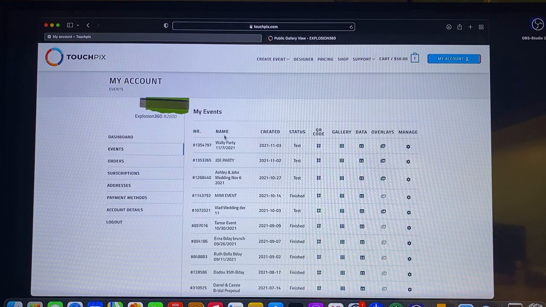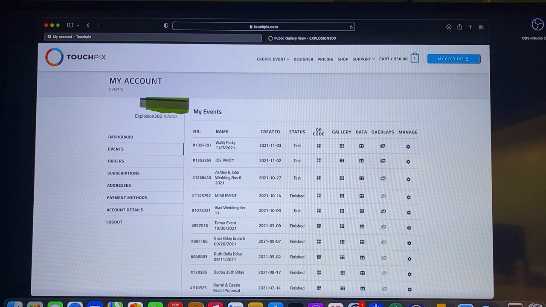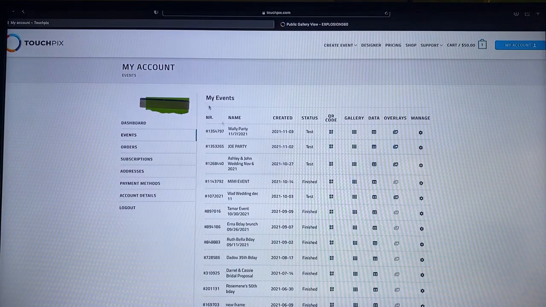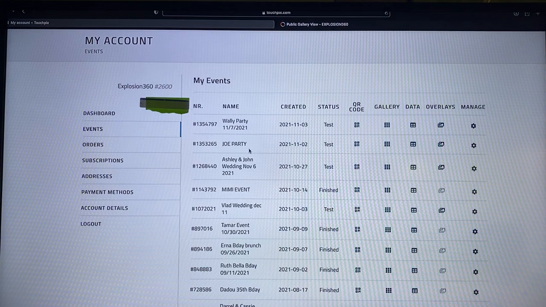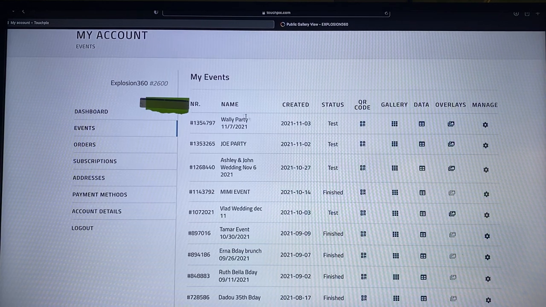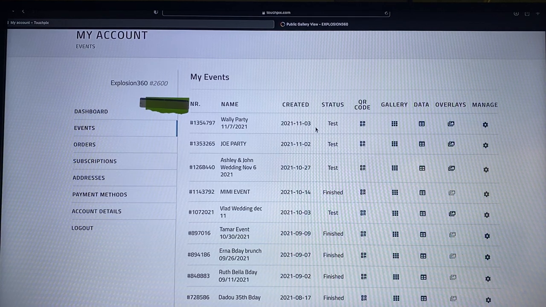So now my event is ready, Wally Party, it's ready. Everything here is ready. Let me zoom in. Perfect, right here. So now I'm ready. I already designed everything, my overlay is there, and everything. So now I'm ready to activate the event.